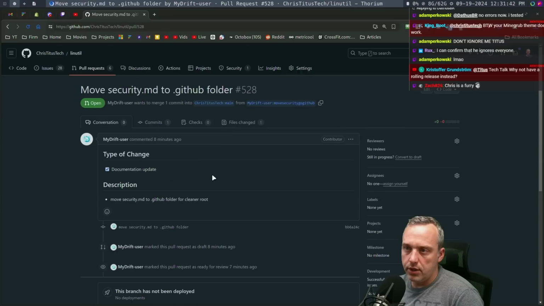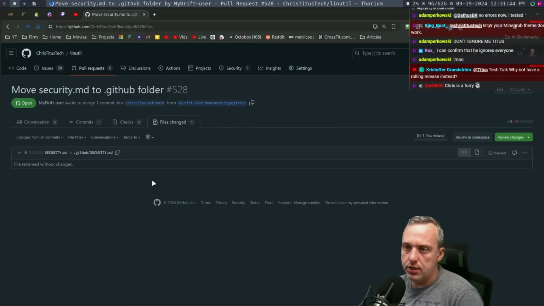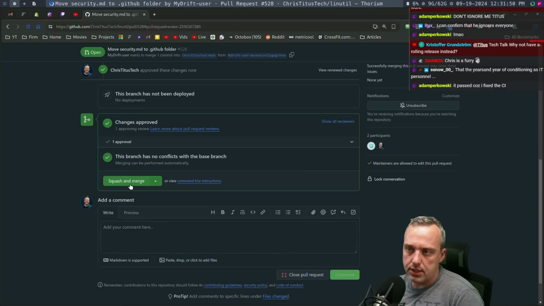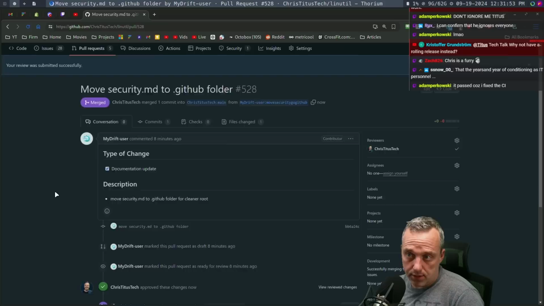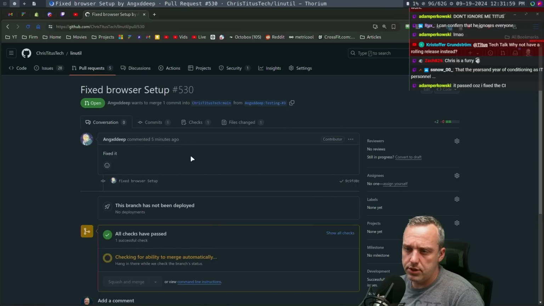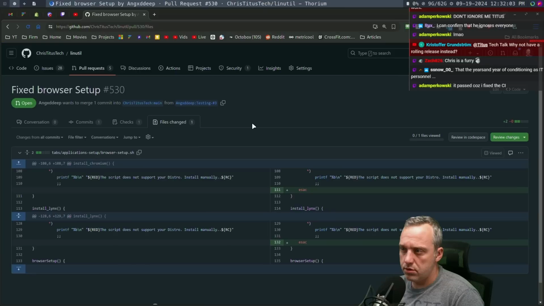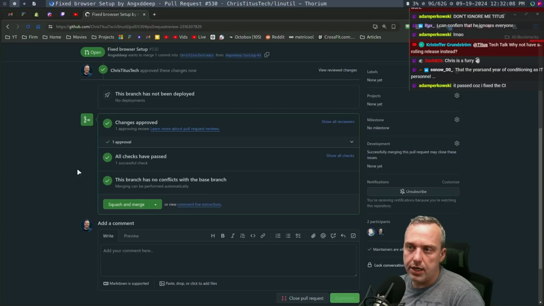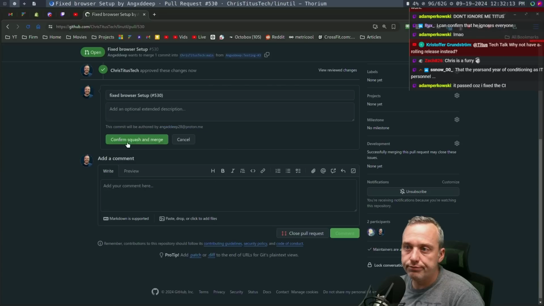Alrighty, move security MD to the GitHub folder. Thank you, Drift. Always a good idea. I forget what I even put in security MD. I probably just did something when I was setting up the project, and it's just like, yeah, we got a security policy, whatever the generic one is. Fix browser setup. Really? What'd you fix? Oh, well, all right. So had an issue with not escaping the switch case, it looked like.